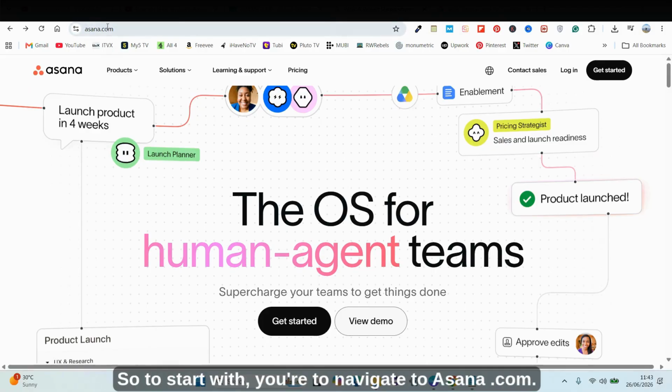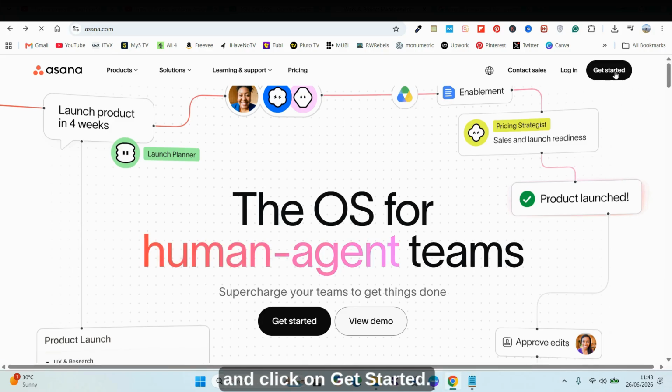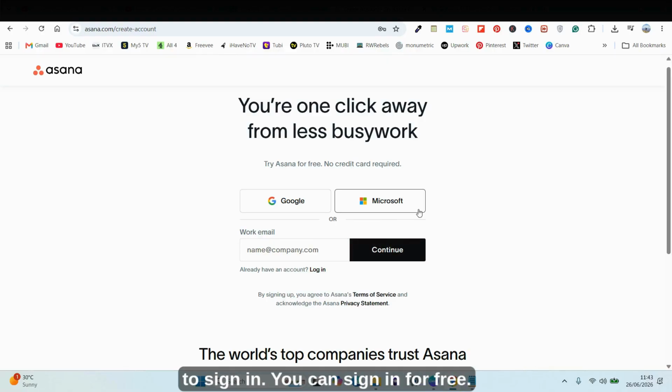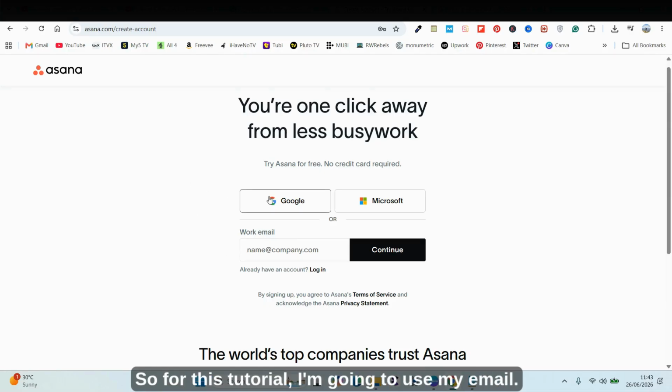So to start with, you're going to navigate to asana.com. Then we're going to look to the top right hand corner and click on Get Started. So now this is going to give you different options to sign in. You can sign in for free. You can either use your Google account, a Microsoft account, or use your email. So for this tutorial, I'm going to use my email.